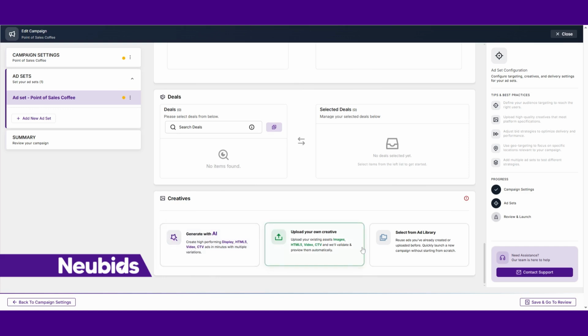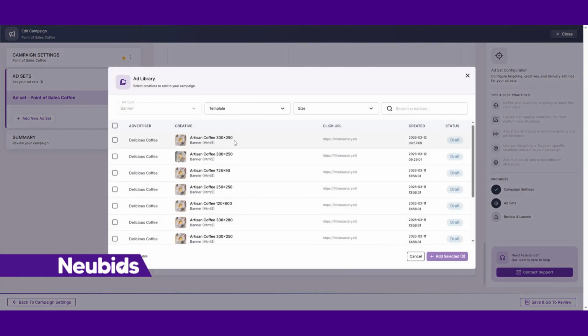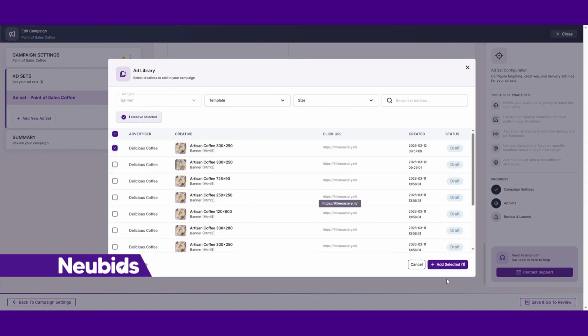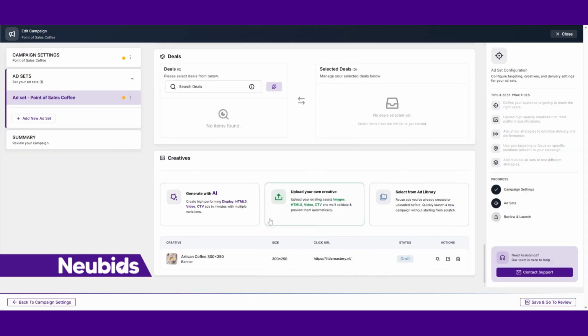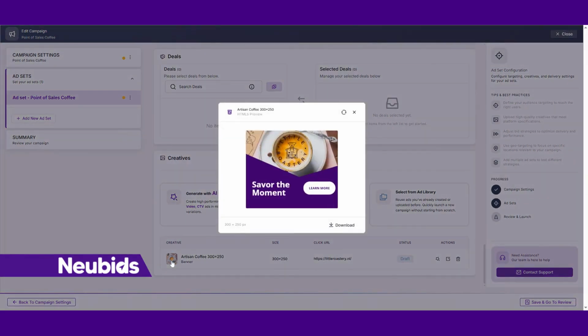Now select your creatives. You can generate new creatives, upload your own creatives, or select one from the ad library. In this case, let's use a banner we created earlier when discovering the AI HTML5 Studio. Preview your selection, and if everything looks good, then click Save and go to Review.